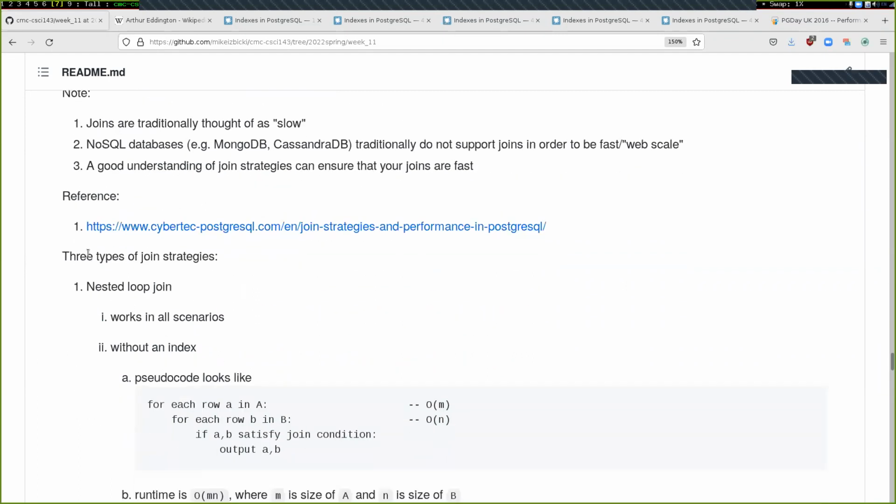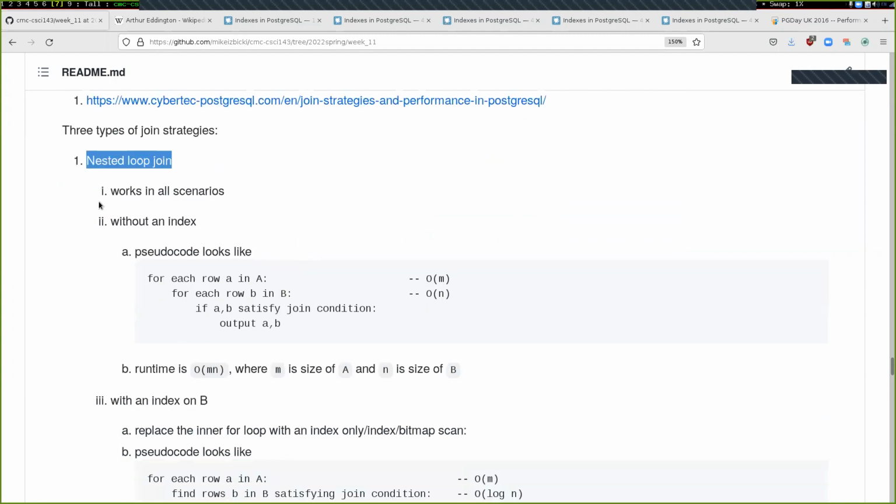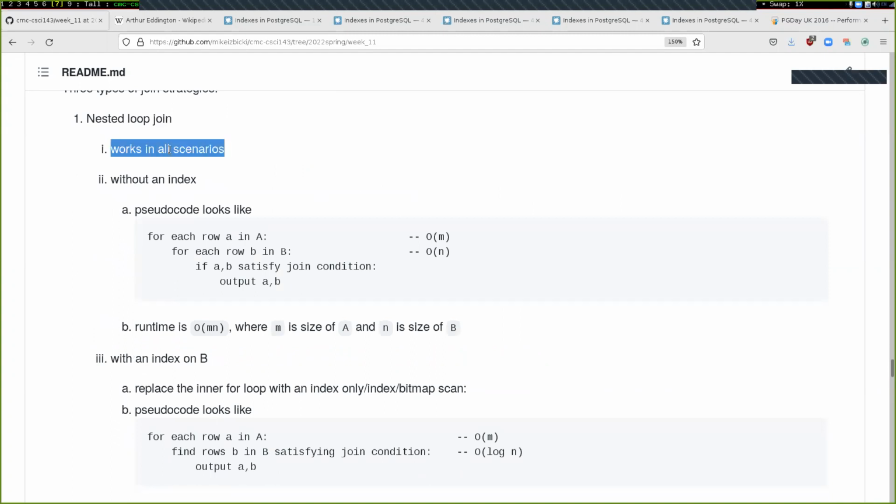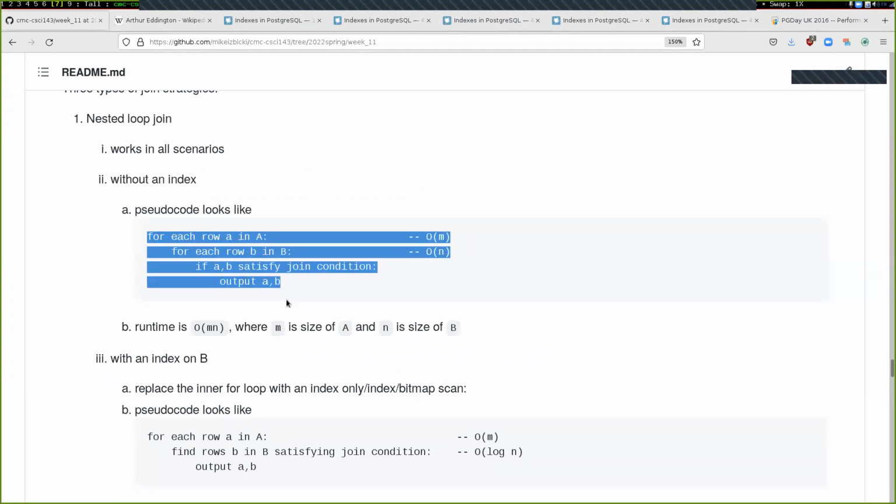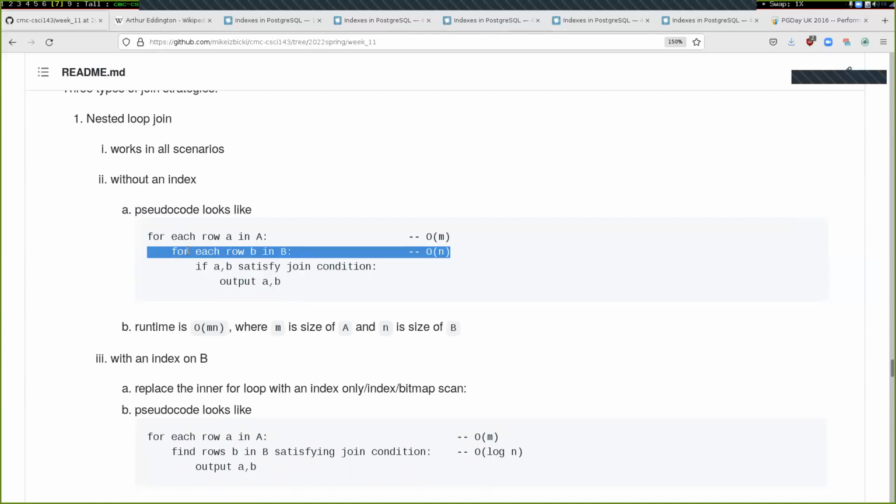For join strategies, there are three basic types, but under those basic types there are lots of different variations. The first basic type is the nested loop join, which works in all possible scenarios. The nested loop join has three variations. The first variation is when there are no indexes available, and the pseudocode looks like this. You see two nested loops inside of each other, which is why it's called the nested loop join. The idea is that for each row in A, consider each row in B. If it satisfies the join condition, we output that row into our output table.